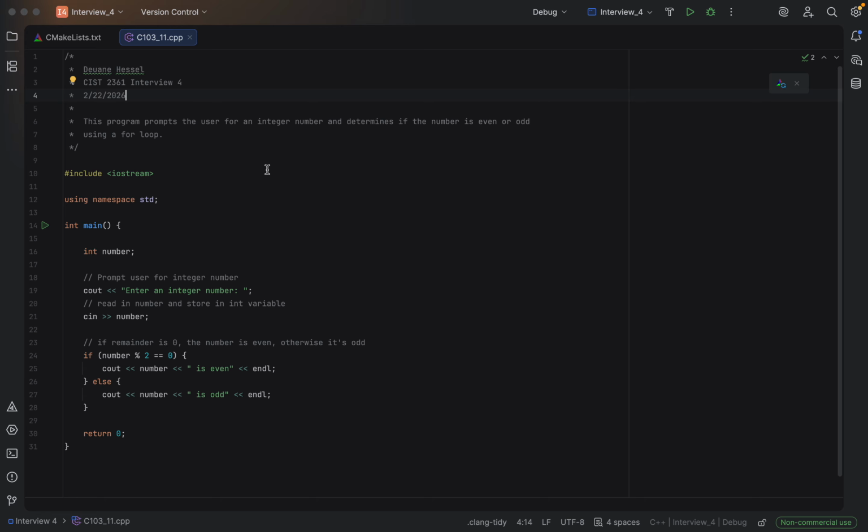Okay, this is a program to prompt the user for an integer number, and then the program determines if the number is even or odd using a for loop.